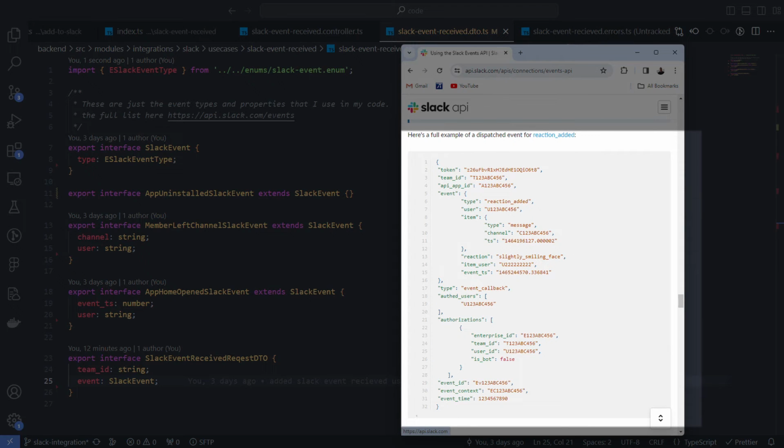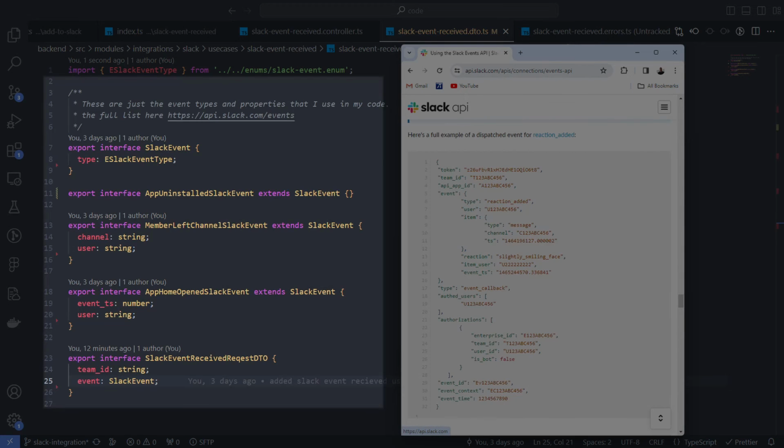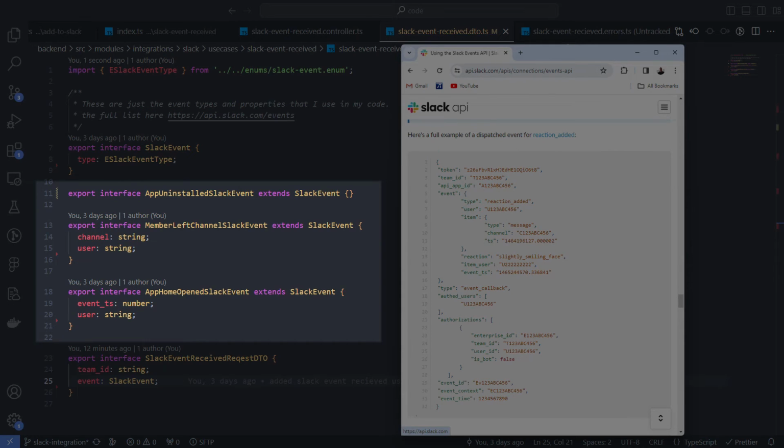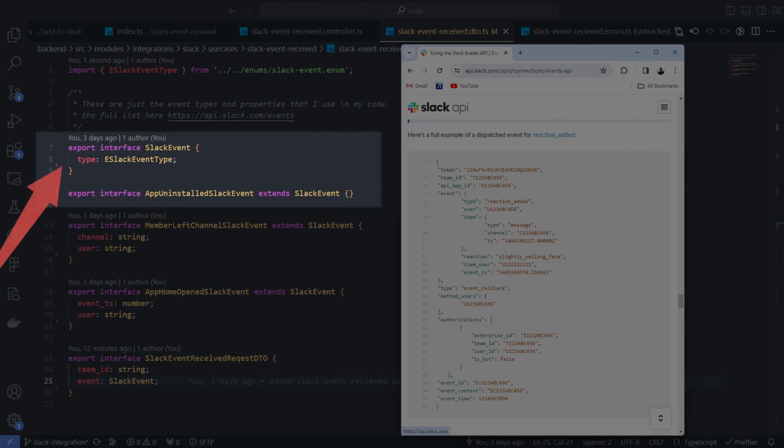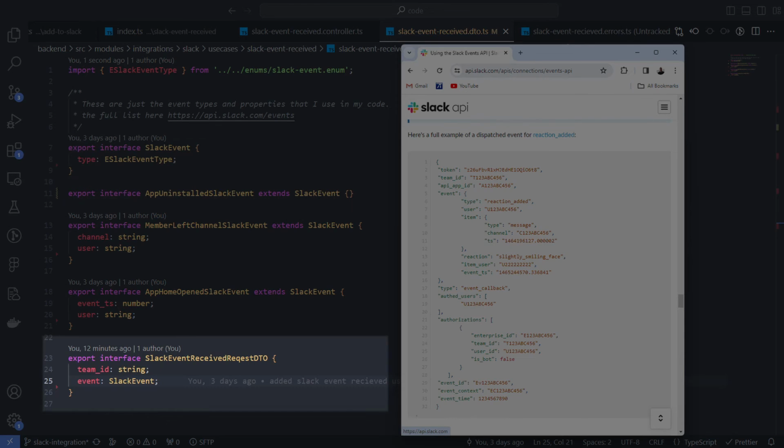Here is what an event object looks like normally. And here is how I represent events in my project using TypeScript interfaces. I have 3 event types, and you can see that my models are much lighter than in the documentation. This is because I only added the fields that I need in my code. The app uninstalled Slack event has only one property, type, and is actually exactly the same as the base type Slack event, but I added it here for formality. The DTO object represents the part of the request body model which I am interested in: the event object itself and the team ID, which allows events to be associated with a Slack workspace.